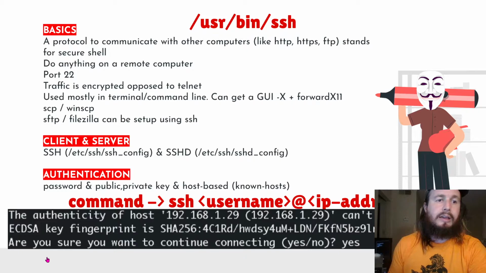SSH is a client server technology. So on the client, we'll install SSH. On the server, we'll install SSHD, and the D stands for daemon. And the word daemon means that it's a service that runs in the background. And each of these will have their own config file that we can edit.